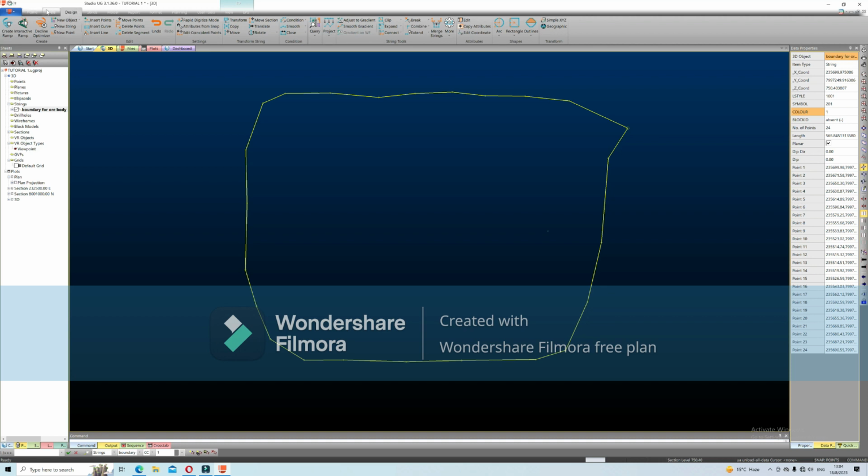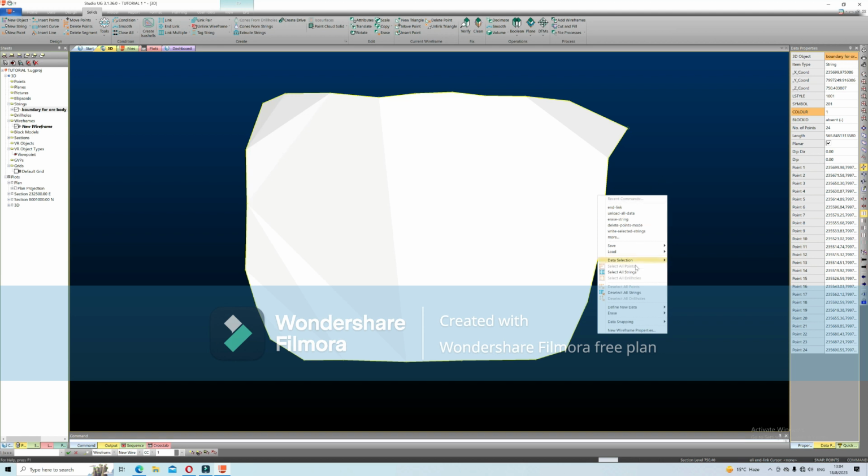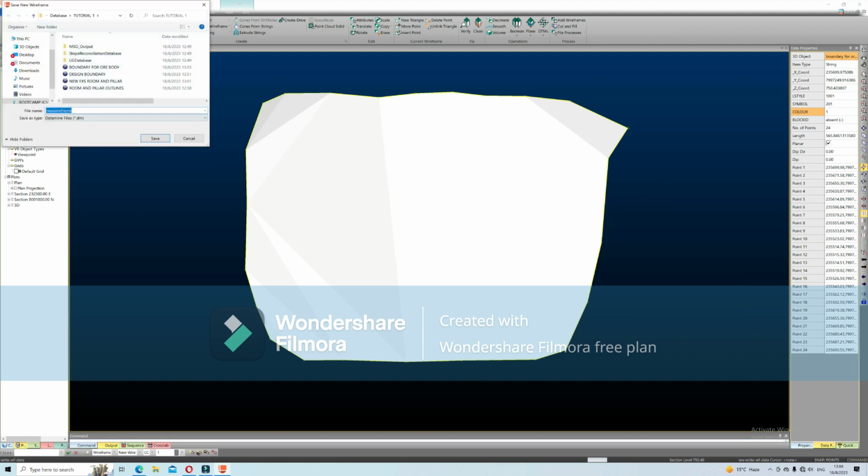So I go to design, then solids. I go to solids, then just click end link. I want to end link this file. So the file is already a flat surface that suits a room and pillar design that is being created. So I left click, then click save. What do I want to save? I want to save the wireframe. What is the name of the wireframe?